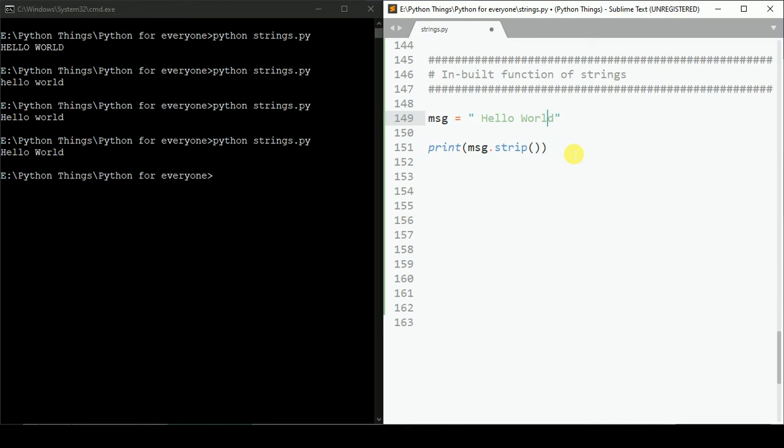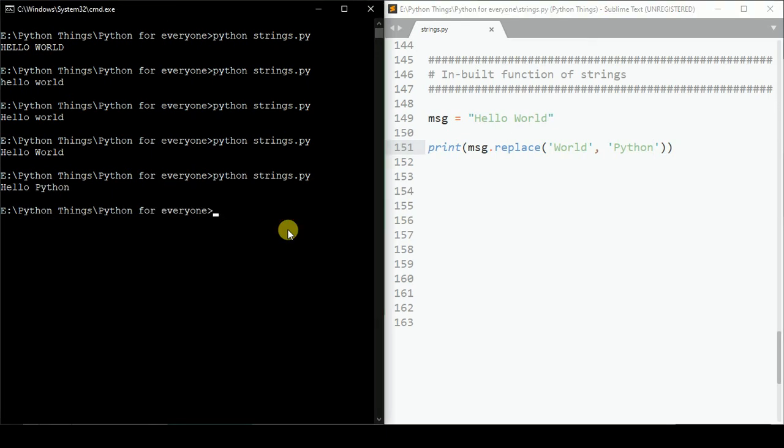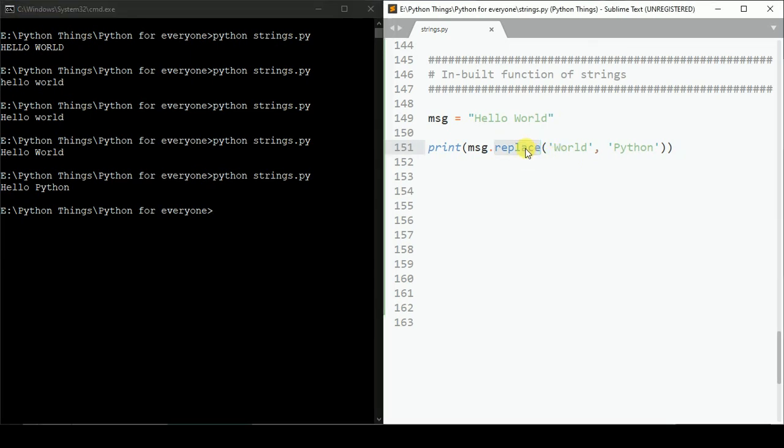Now another is replace. Let's say we want to replace a word or a character or anything with another. Okay, we change this word to Python, save it and run it. So we can see instead of hello world, it replaced it with hello Python. So this is how our replace function works.